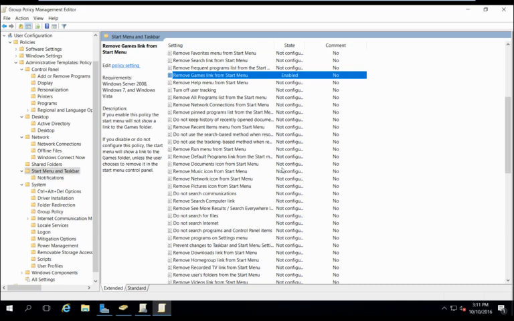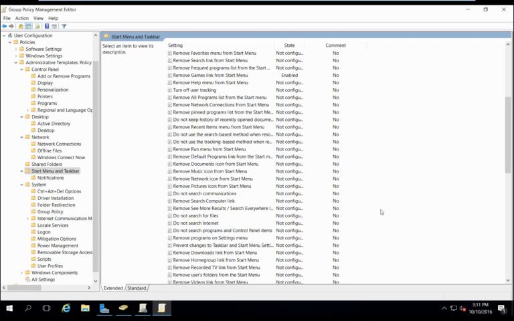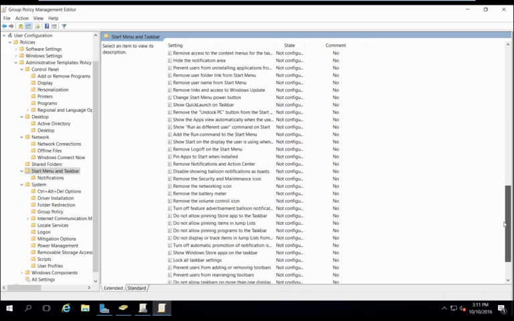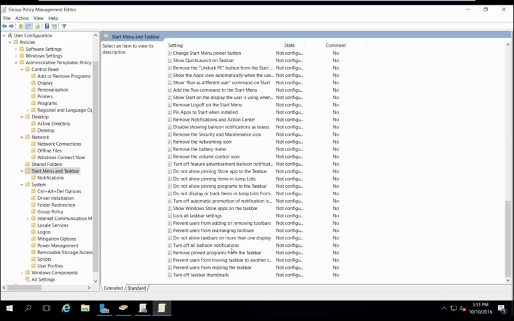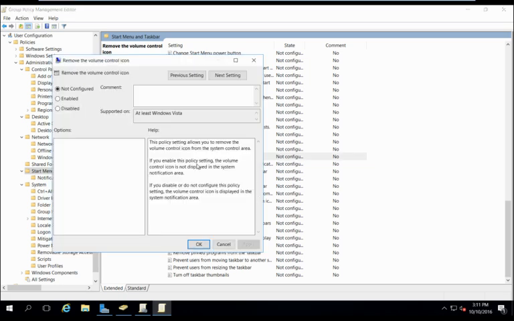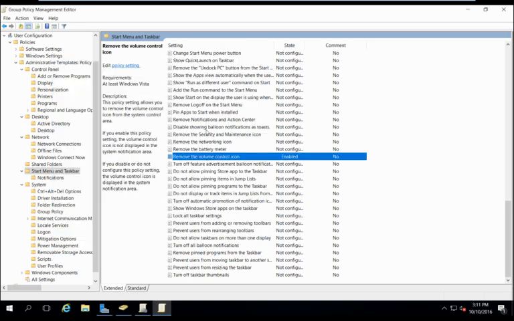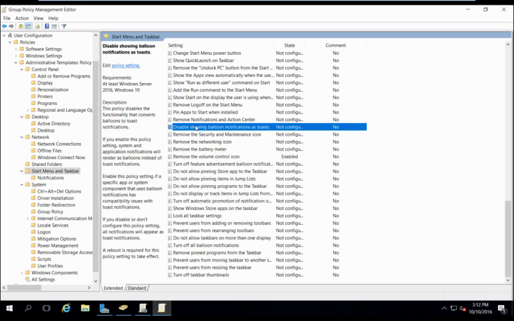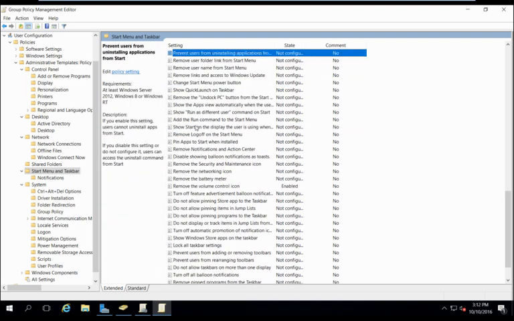You can do not search internet. You can remove set programs with the settings menu. You could lock all taskbars. You can do not allow pinning items on jump lists. Remove the volume control so they can't really change the volume. You could basically set it to where it's muted automatically, and they would have to plug in a headset. Things like that are very incredible. You can basically lock down your environment as much as you want.